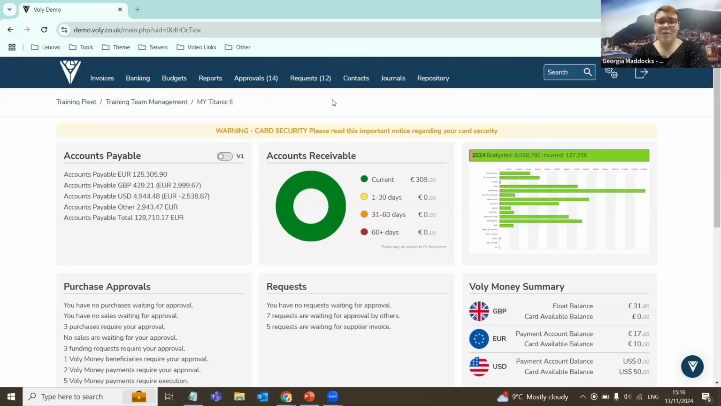So yeah, if you're wanting to get a full view of your income versus your expenditure on the vessel, then one of the reports you might want is the profit and loss report.